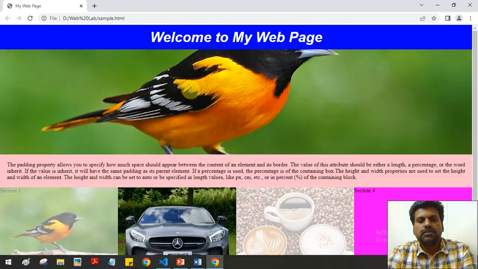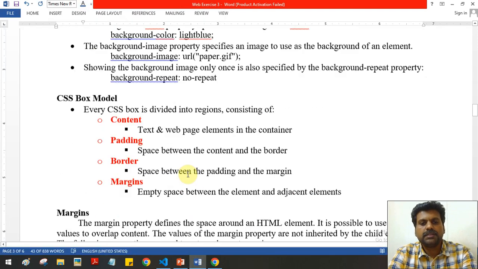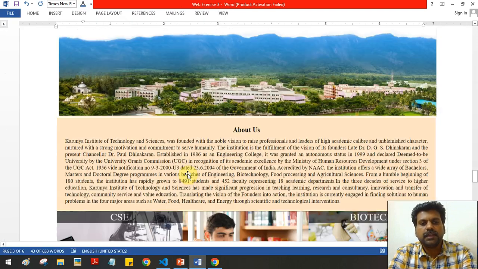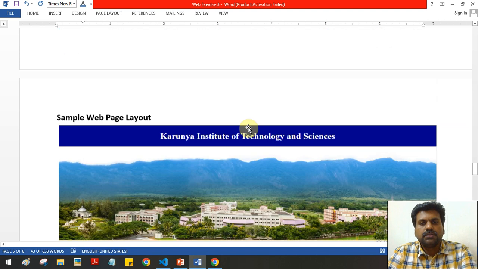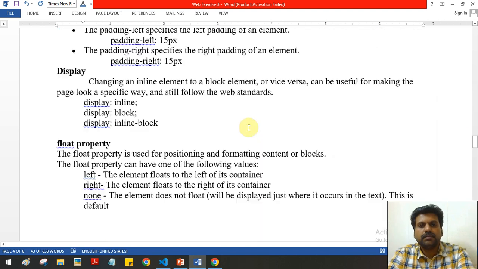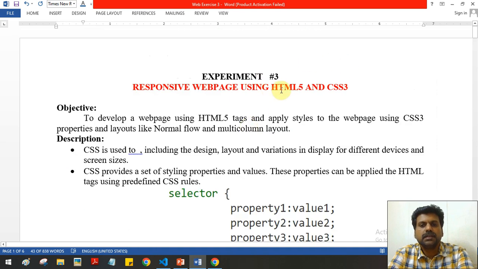So that's all about the basic introduction to CSS. To complete this exercise, you have to use these CSS styling properties and design the expected design like this. Put in some content, but the content need not be exactly like this. You can use different content, and you can design a website for any organization. So that's all about exercise 3, responsive web design using HTML and CSS. Thank you all.